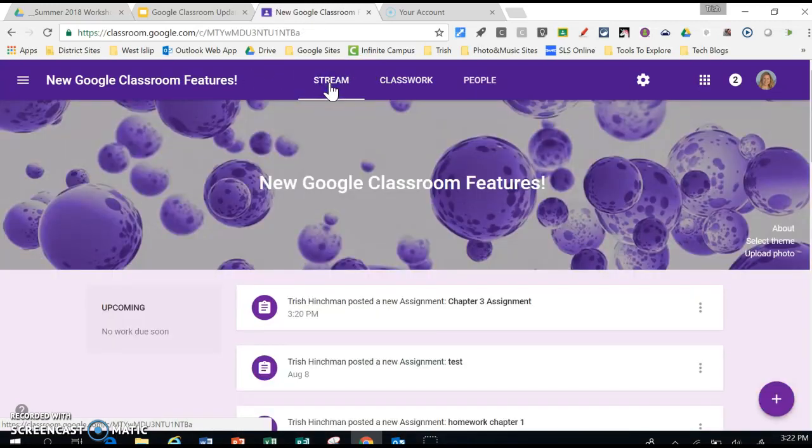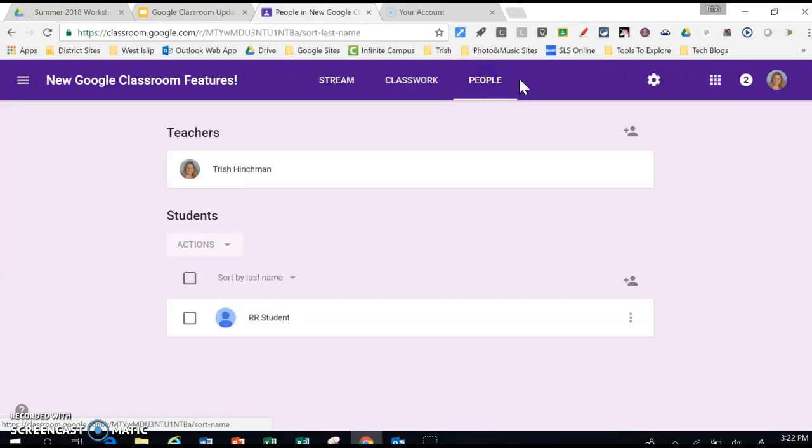A couple other quick changes, and then I'll wrap it up. The People tab is where you'll see all your students listed. I only have one sample student in here at the moment, but that's very similar to the Students tab in the past, so that's nothing major there.